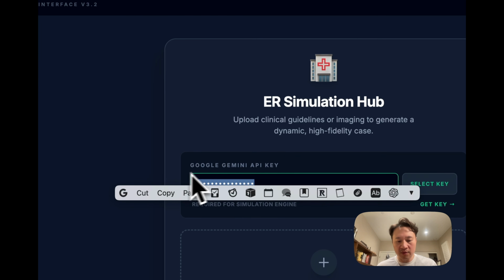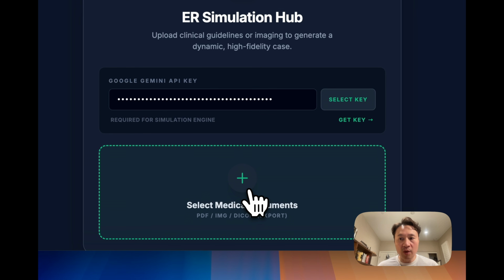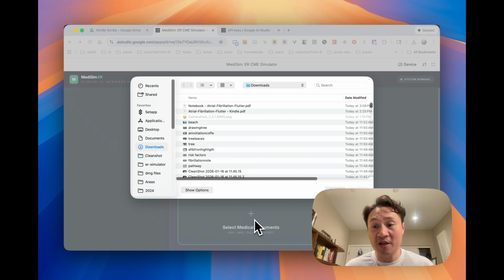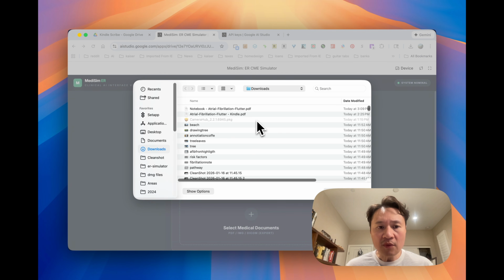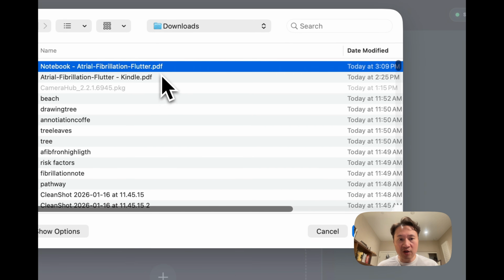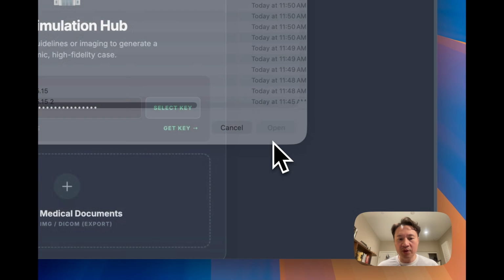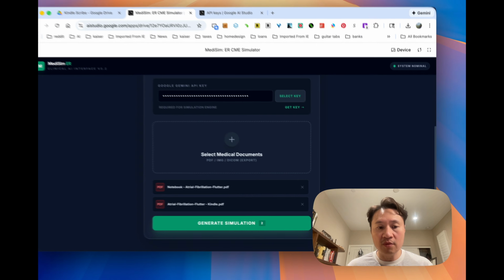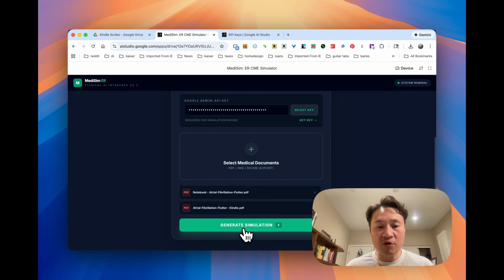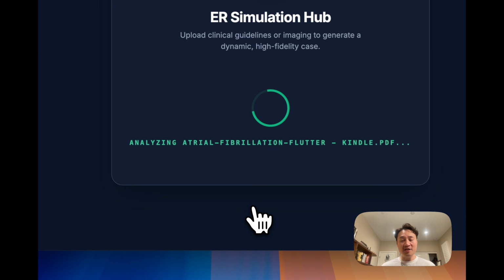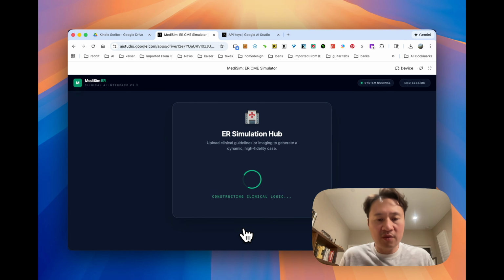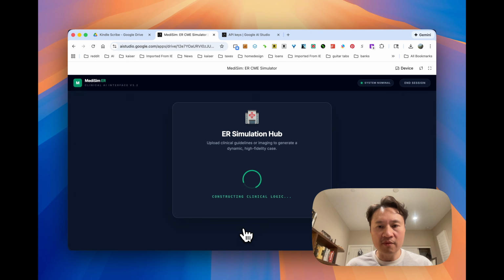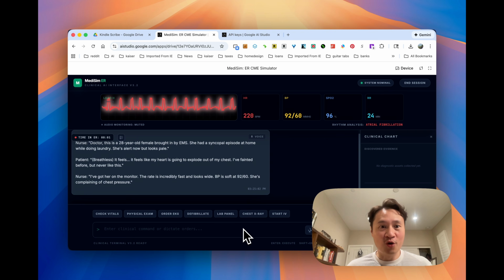You will paste it on here, and you will upload any medical document. So you can generate a case based on any medical topic. But in my case, I wanted to make it about atrial fibrillation, which I've been reading about. Click open, and it will upload these two PDF documents from the Kindle Scribe, and I will generate my simulation. So this is the application that I've been working on the past week or two, and it will go over the whole PDFs, including all your annotated notes, and create a clinical case. And it should take maybe a minute or two, so please be patient. I think it will be worth it. Okay, so here we go.